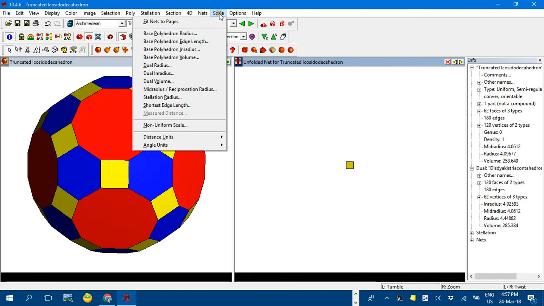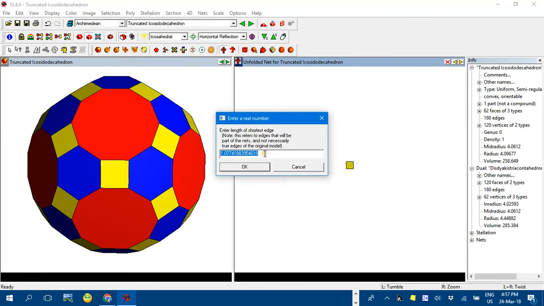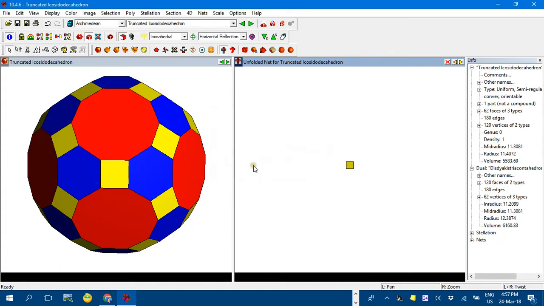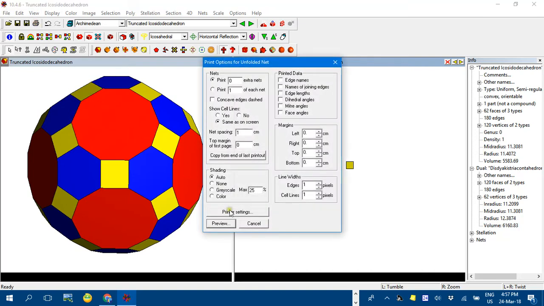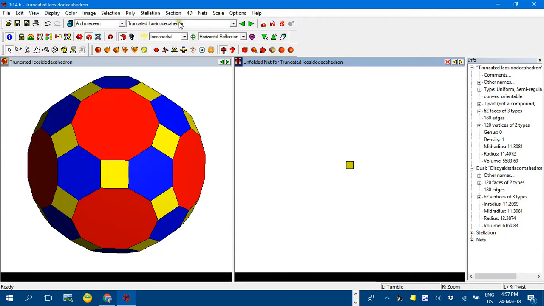Under scale, shortest edge length here, it's down to 1 centimetre I think this is, but I like 2 or 3 centimetres depending on the model. Let's put in 3 centimetres, go OK. And now if I go to print and preview, you can see they're a lot larger, taking up more of a piece of coloured card. Again, I'll close out of that.